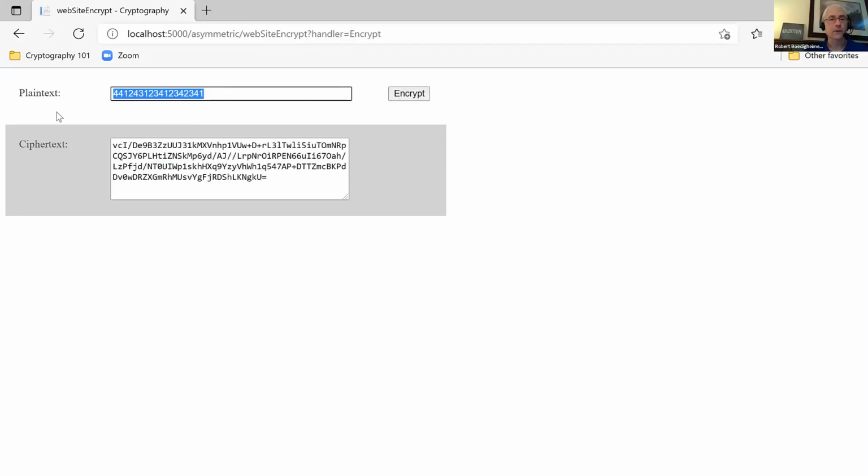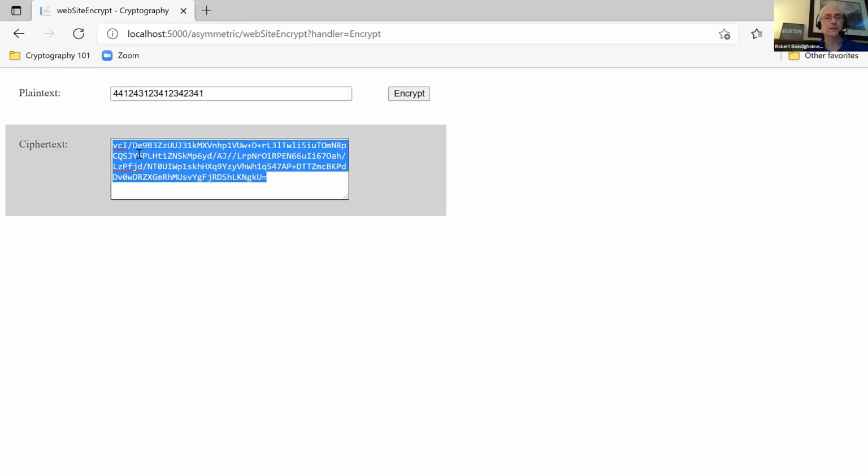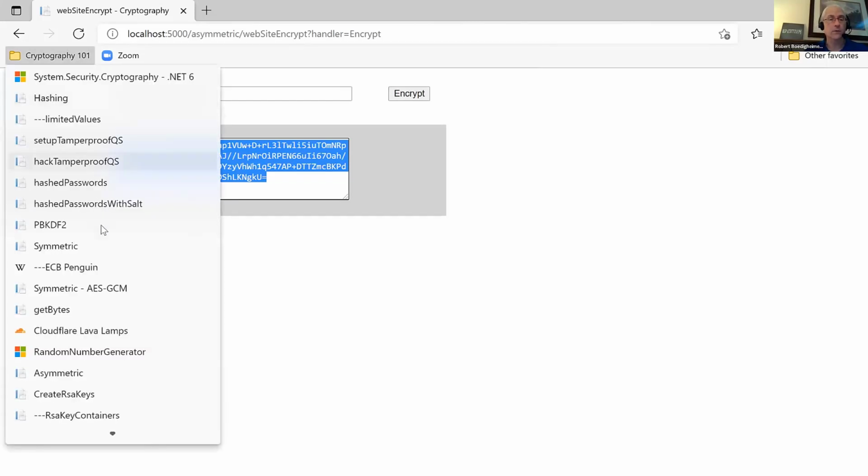Watch, I'll just happen to luckily hit a real one. So that is my ciphertext. Now I can store that in a database or a queue or transmit it around, because I know the only person who can decrypt it is the one with the private key.